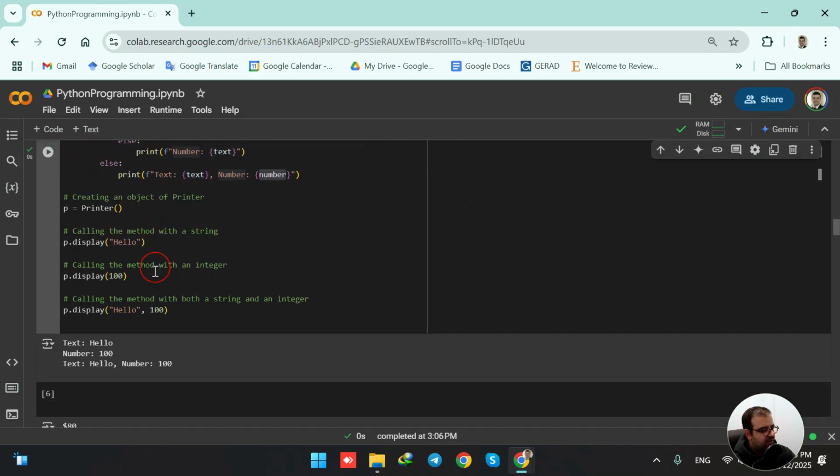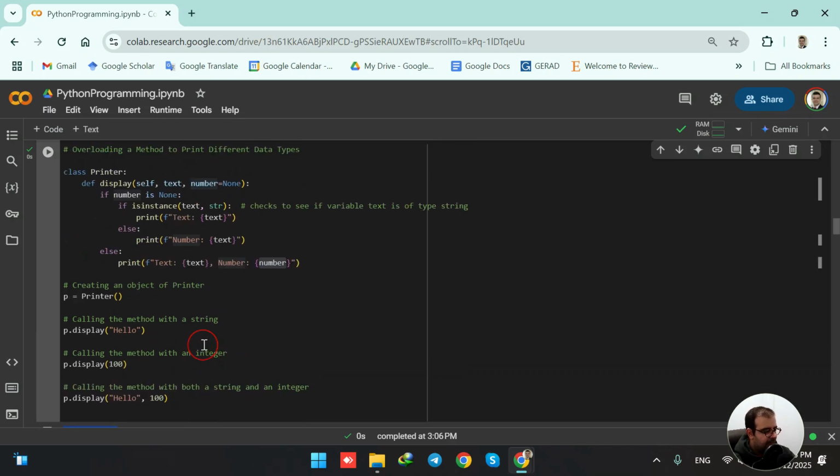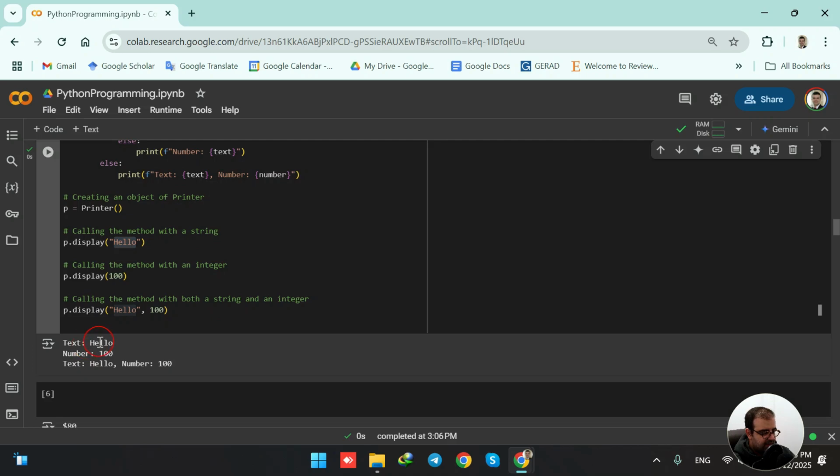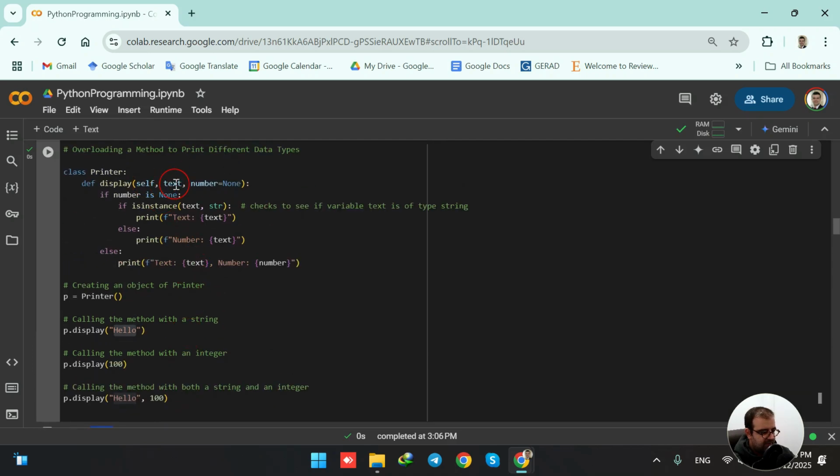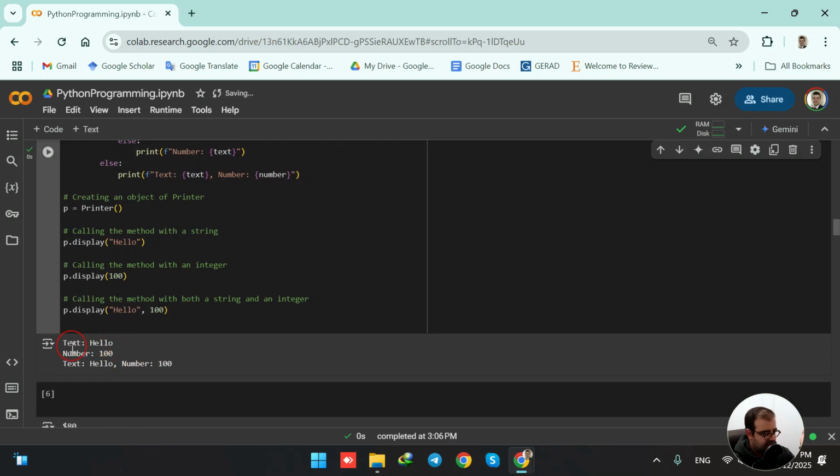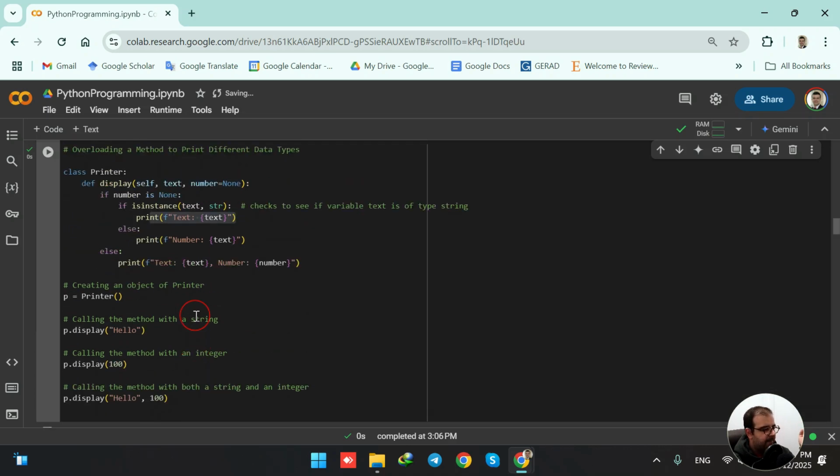So when I run this code, we see exactly the same thing as we discussed here. We can see that the first time, when we are having only one string, the hello text is being printed. So hello is assigned to text. Number is None, yes. So is it a string? Yes. Therefore, it prints text and then hello. Okay. Then we call the display function with 100.